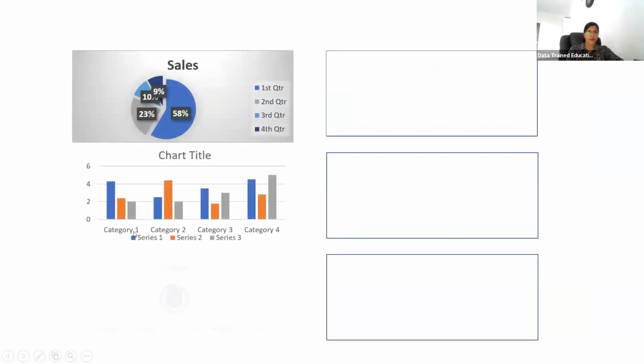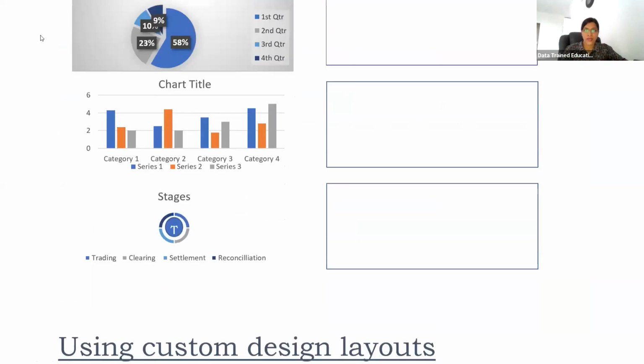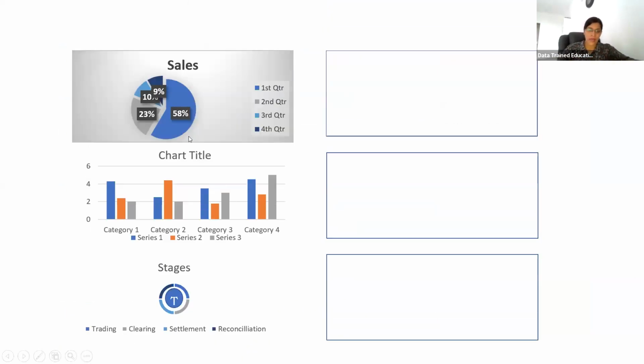Now I have shown one more option over here, where on one side you have created the chart and here you are explaining what exactly it is. It is not complete because I added this particular slide only before the class. Let's say sales, and you want to write something over here. You want to mention... let me take a pen.